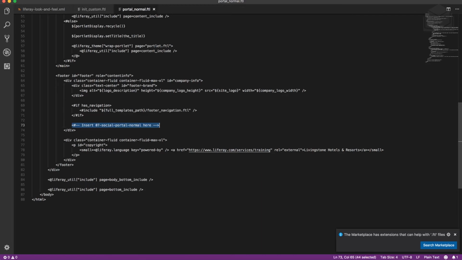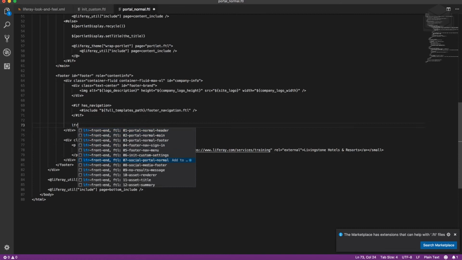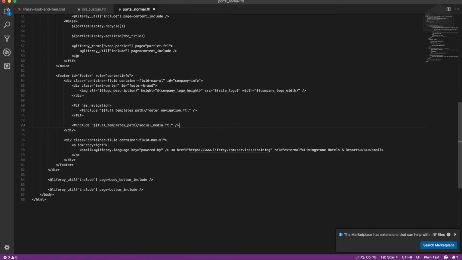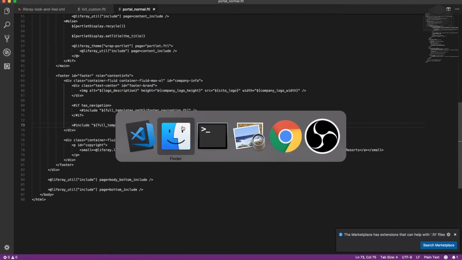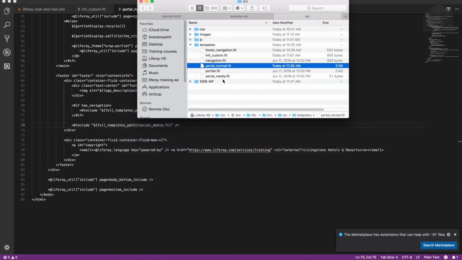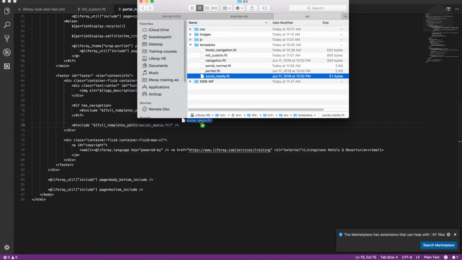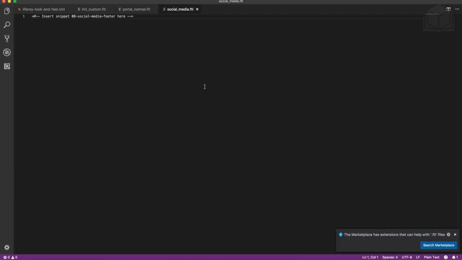So go ahead and type LFR. And this will just simply be an include. So this will be include with the full templates path variable that we've seen before and socialmedia.ftl. All right, so now that we have the include here, we can go ahead and update our social media FTL file. So go ahead and open up your theme again and drag the social media FTL into the editor.